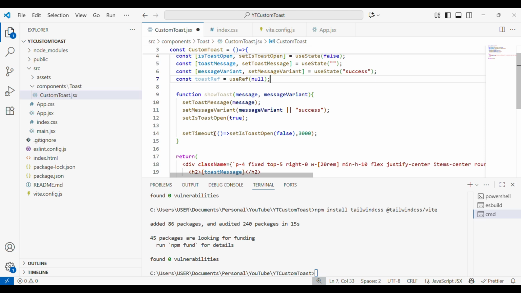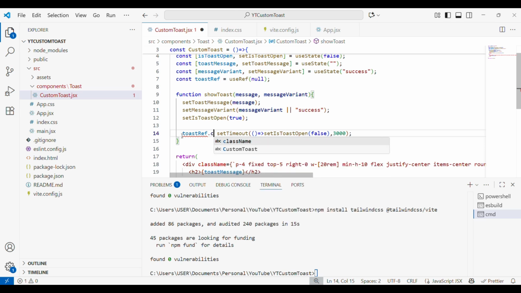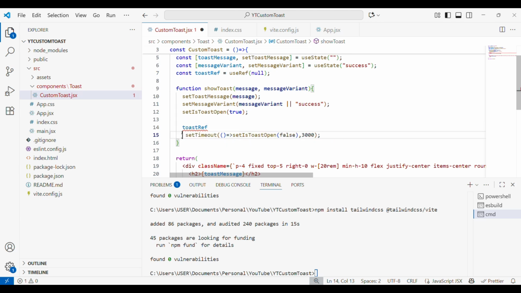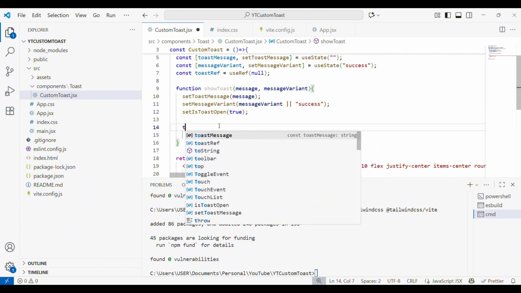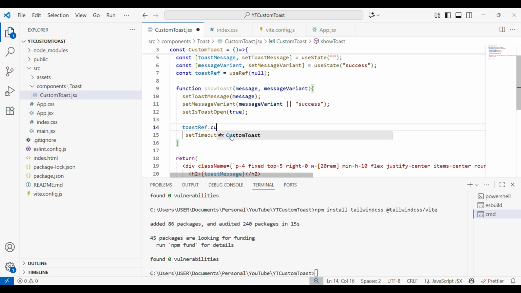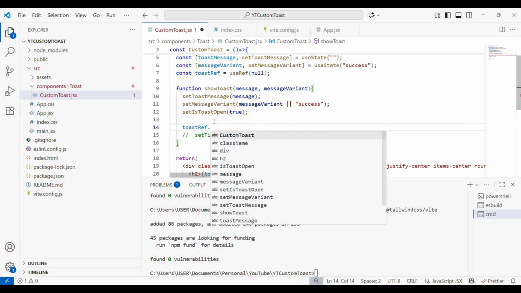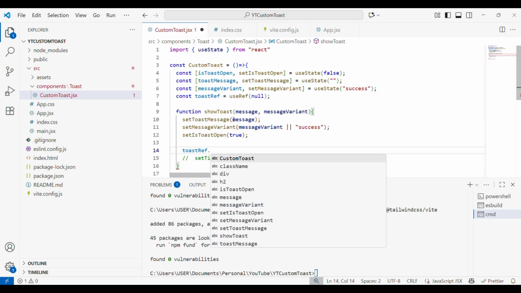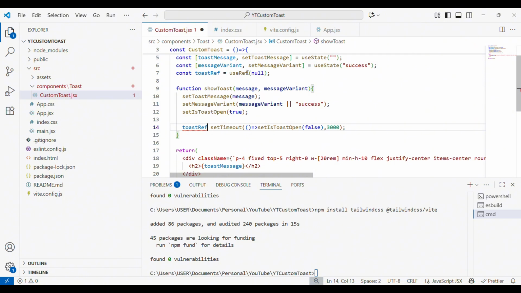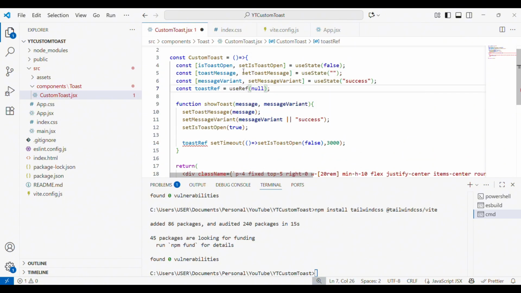Okay, and what we're going to do is we're going to say toastRef.current. No, what's happening? Okay, let me put that in a new line. Why is it not toastRef dot? Why is the IntelliSense not working? Let's comment that out. Maybe. What's up? Oh, okay. I see what's happening. I think the useRef wasn't auto imported.